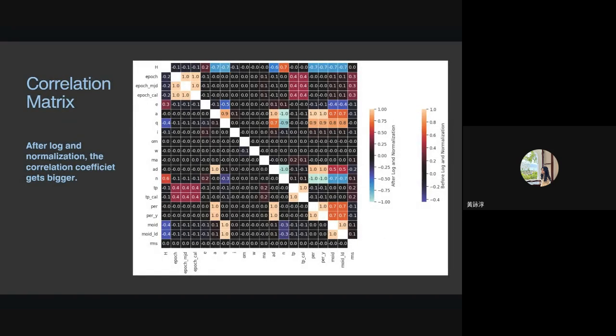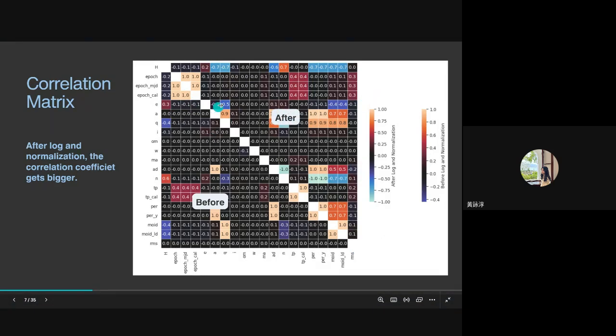We then use a correlation matrix to assess how different features relate to one another. This triangle here corresponds to the data before standardization and logarithmic transformation, and this part here is after we do the processing. You can see that after the processing, the correlation coefficient between certain features improved, meaning that relationships that weren't as clear before the transformation became more pronounced.